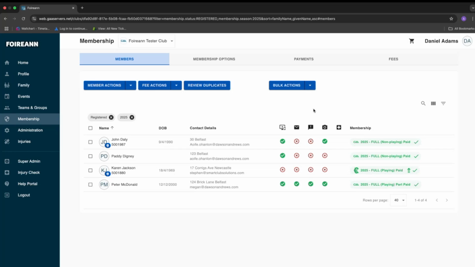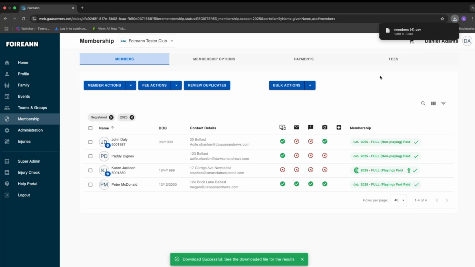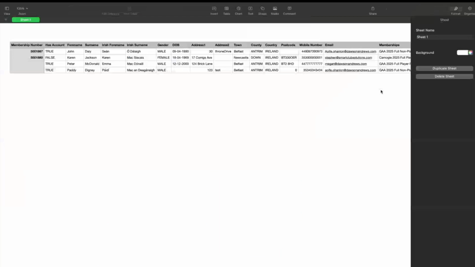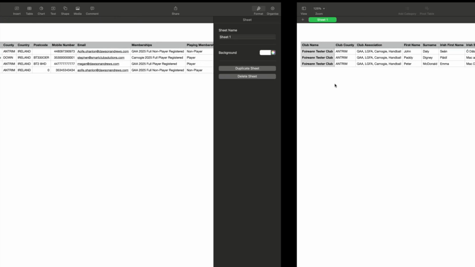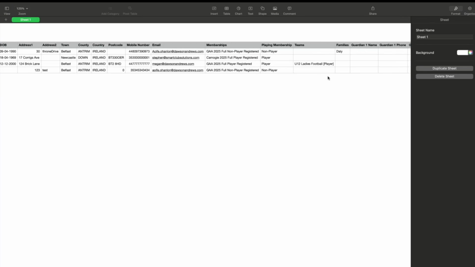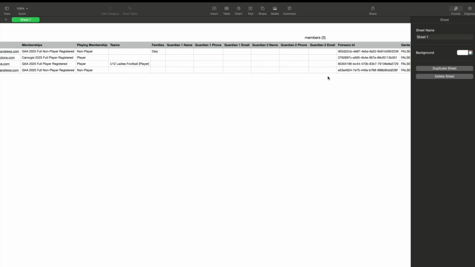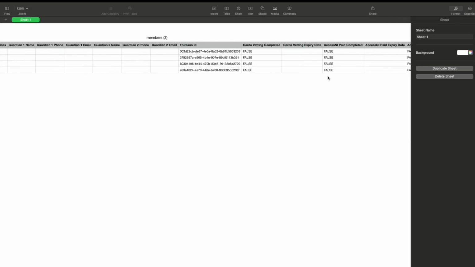You can export these details through the bulk actions. So you can do the export filtered members. If I click on that, you will see a file downloaded. And if I were to open that file, this is what you would see. You can see the member's membership number, their names, gender, dates of birth, mobile numbers, emails, and any teams that they may be part of. There's a lot of information in this.